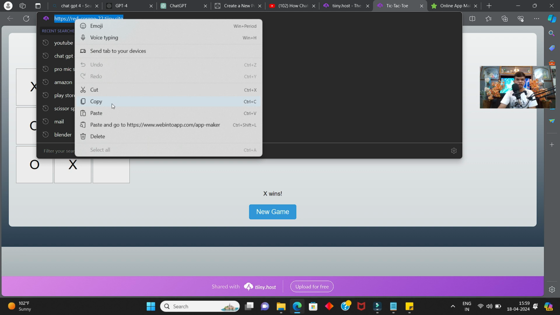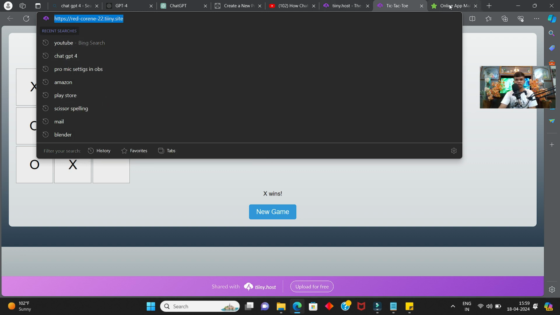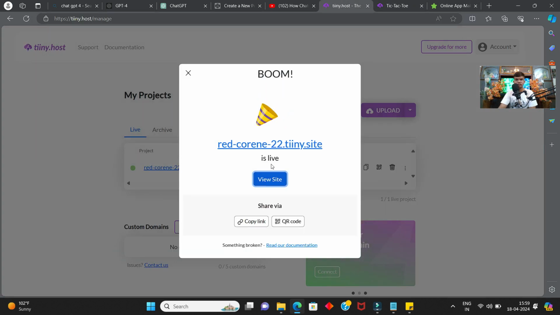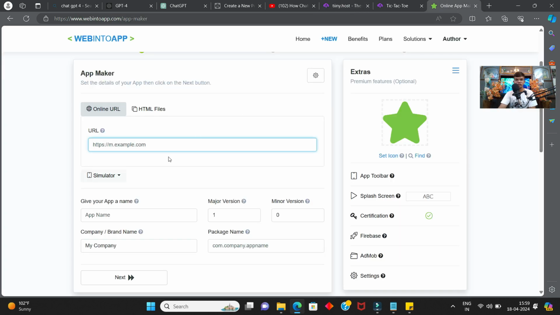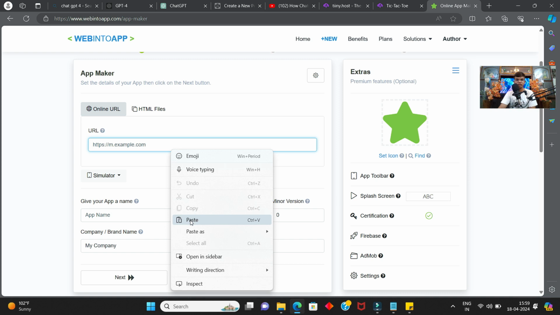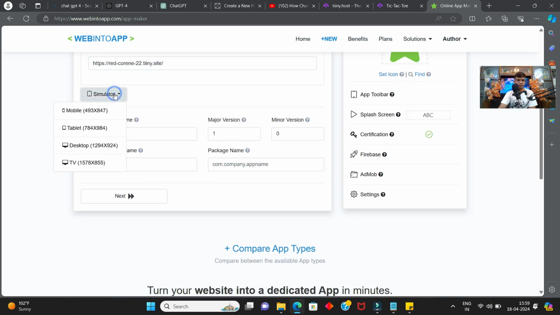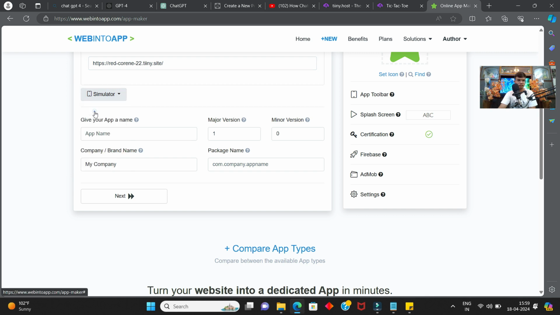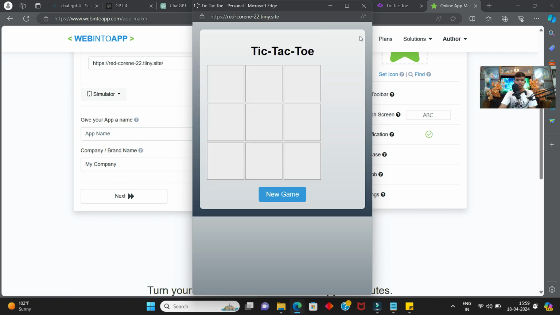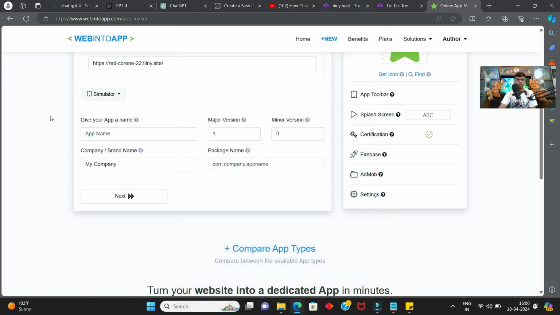So copy the game URL and paste it into web into app here. Okay, simulator, guys, you can download it on your TV, laptop, computer, wherever you want, guys. Okay, you have to type a name for your game.